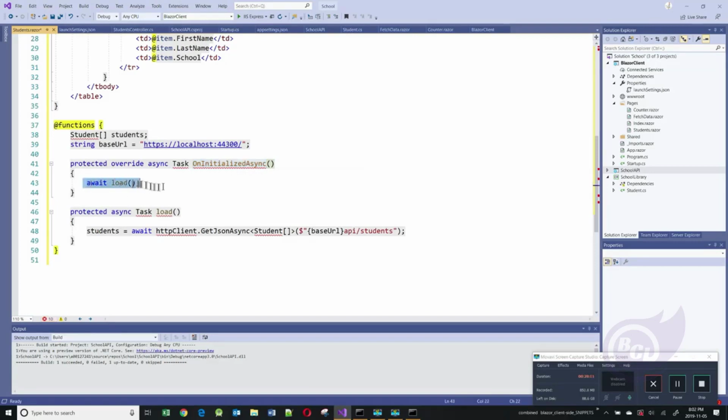And this method is just going to call another method, a method called load. And what does load do? Load makes an HTTP client call to this base URL /API/students. So this is supposed to go to my API service. In order to run this, we need to first run the API service and then the client service.